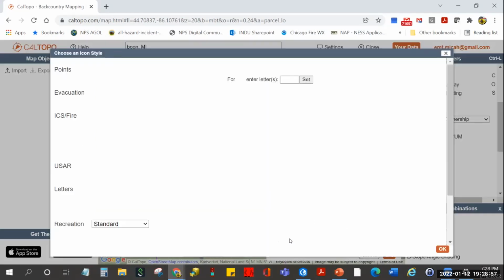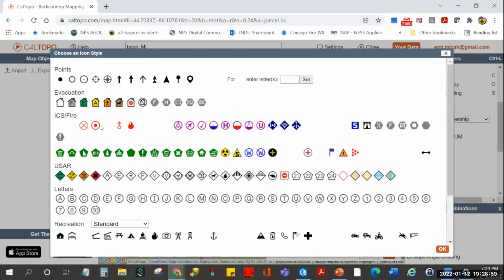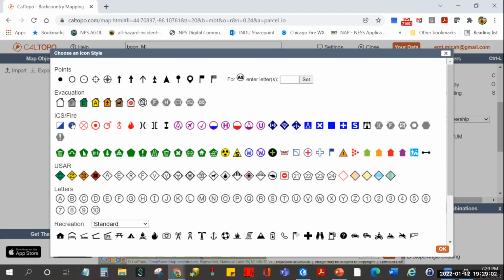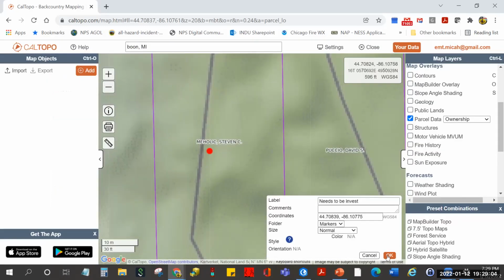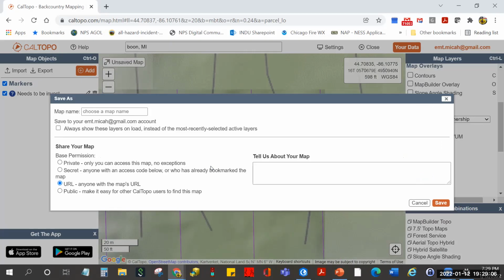I'm going to come down here to style. I'm going to say, hey, I want it to be something big and obvious. Question mark, maybe there's a clue there. Okay, so I have used, oh, we didn't get to that part yet. Can't believe nobody asked me about saving. Now that I finally added an object to the map, it wants me to save it.